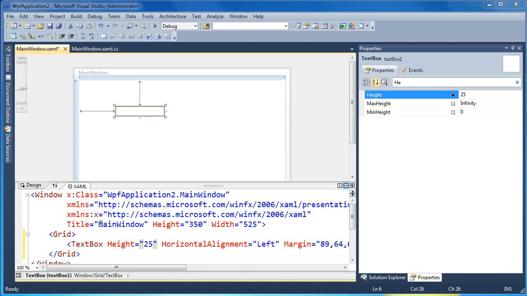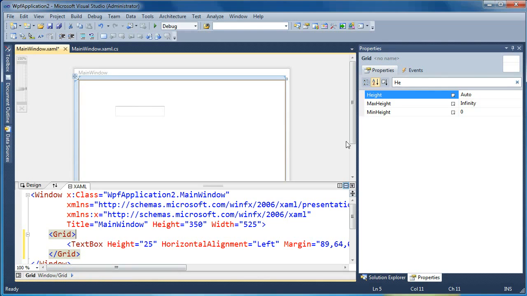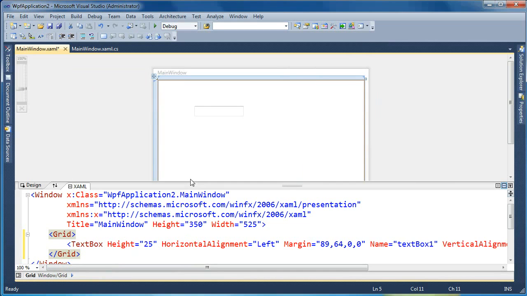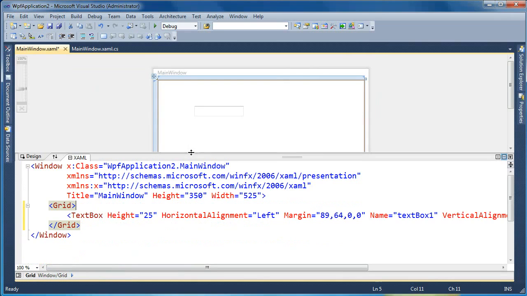I often find it's easier to work directly in XAML than to, say, work with the properties panel or with the visual designer. So often what I'll do is I'll collapse the properties panel and I'll often even collapse the visual designer, but for this demo we'll leave it open so you can see what's happening. And then I can come in here and I can modify these properties.